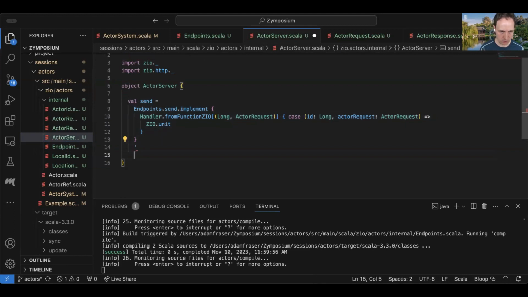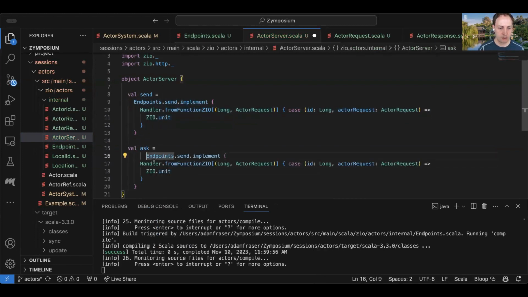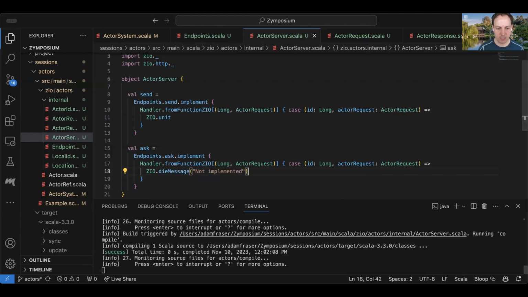So we can similarly do ask, endpoints.ask. And then this, right now I'll just say ZIO message. This is one where I need to actually return a response, which I don't have an ability to do yet.